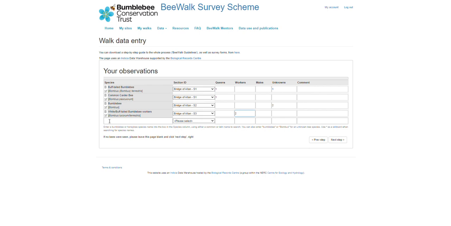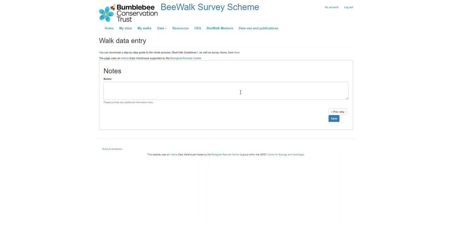Now, if you'd done a survey and you hadn't seen any bees at all, which can happen, particularly in the early end of the season or the later end, please still submit that here. So you would fill in the survey details, so that previous page. You would leave the Your Observations page, this page, blank, and click on to Next Step. And here you could note down, for example, no bees seen, and that will be absolutely fine.